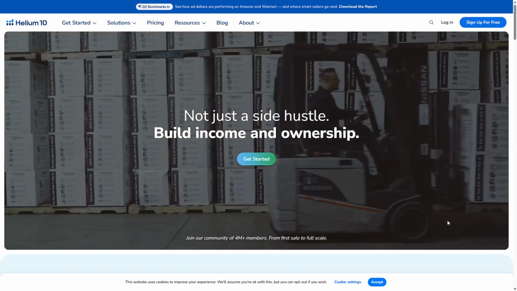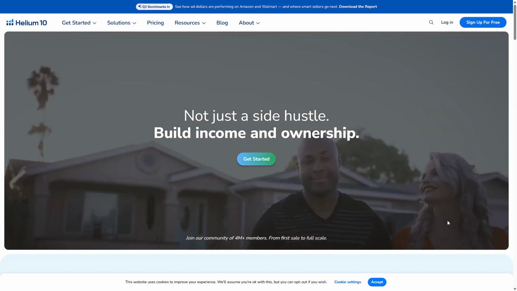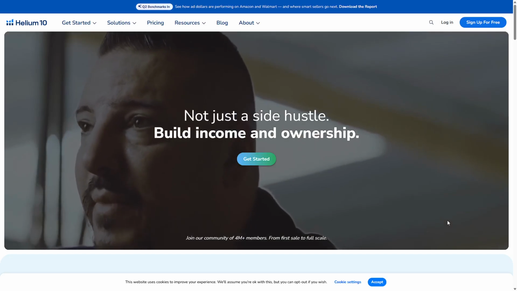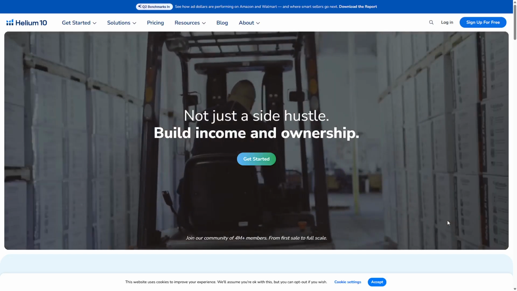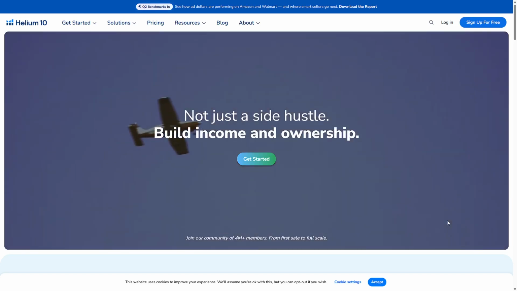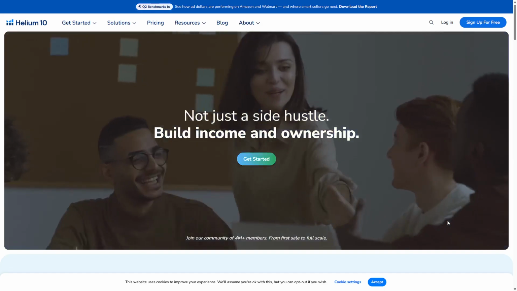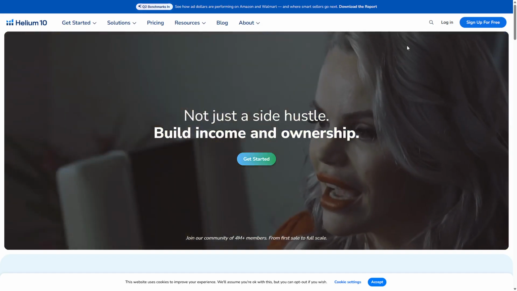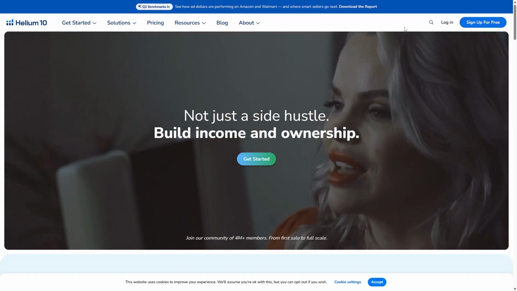this platform. First, you'll want to navigate to the Helium 10 website. Simply open up your web browser and enter the URL www.helium10.com. Once you're there, you'll land on their homepage. Don't get overwhelmed by all the information available. For now, we're just focused on setting up our new account.